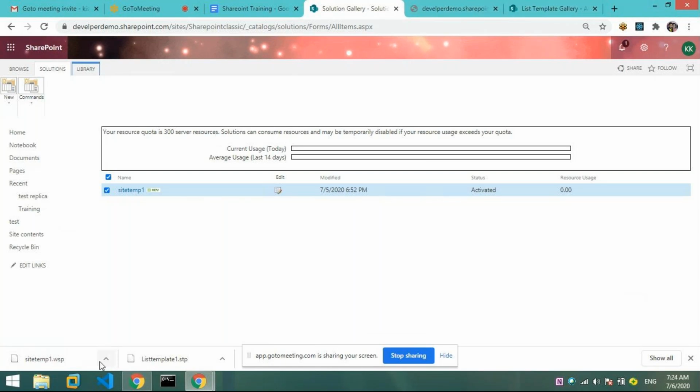Now you can see the difference. The downloaded list template starts with STP, the list template extension. This is a site template, and it is a WSP, Windows Solution Package. I think WSP is an important topic for admins.